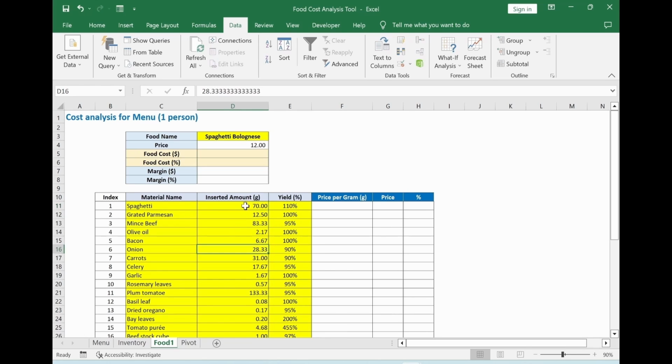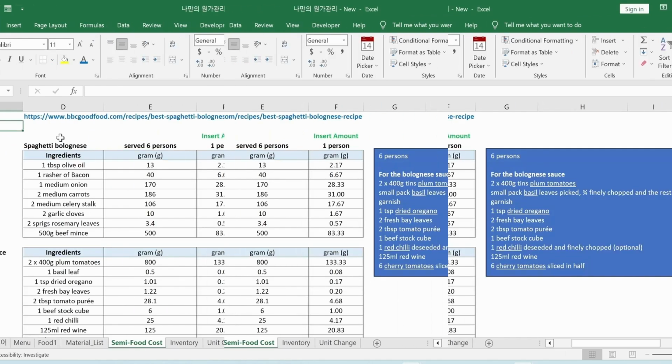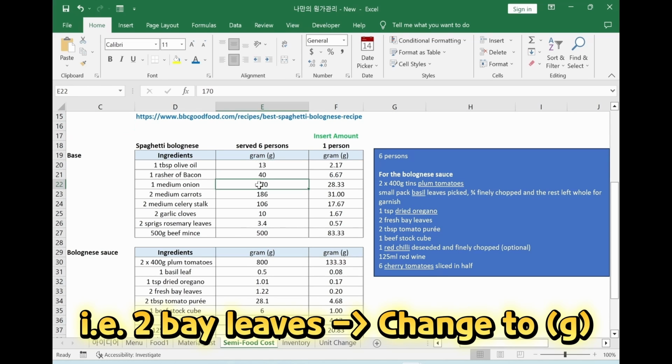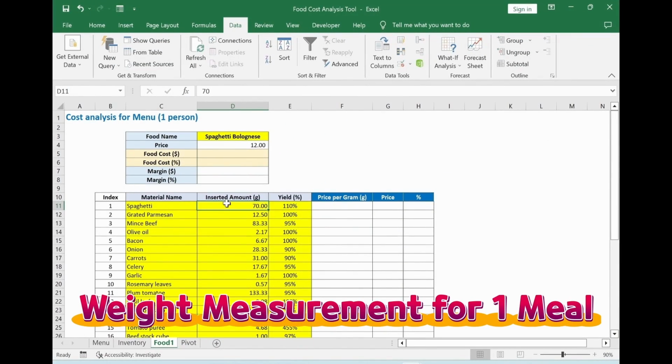By the way, one important thing is everything has to be based on gram. For this information, I went to this website and was able to get the spaghetti bolognese recipe information. They wrote down something like 2 times 4 grams of this and so on. Then I changed it into gram, and this was 6% divided by 6. So back here, we are using 1 meal per person.